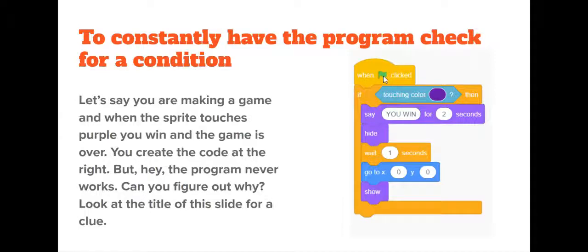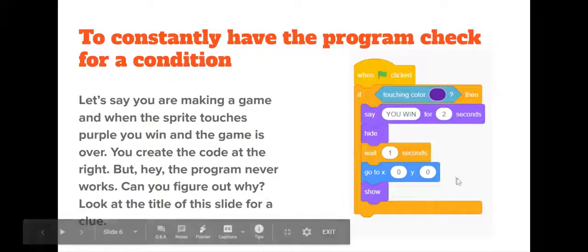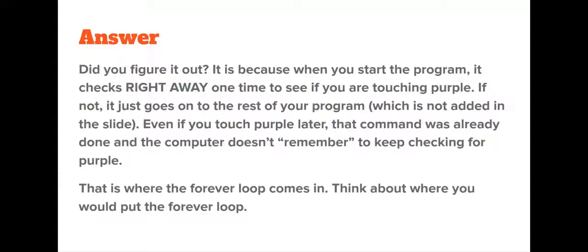So it says, when the flag is clicked, if touching purple, say you win, hide, and then go back to the start and show. Stop and think for a moment. Why isn't this sprite doing what you want it to do? And then restart the video.